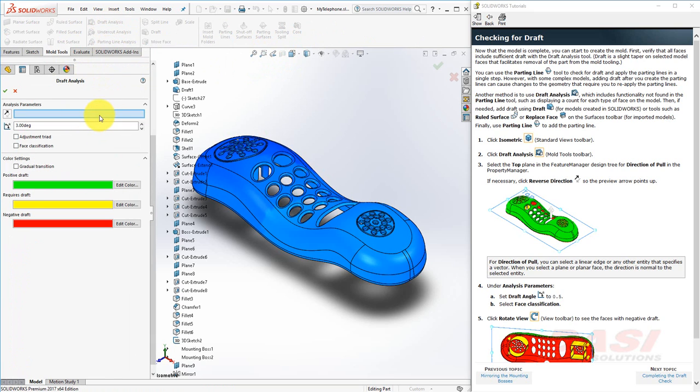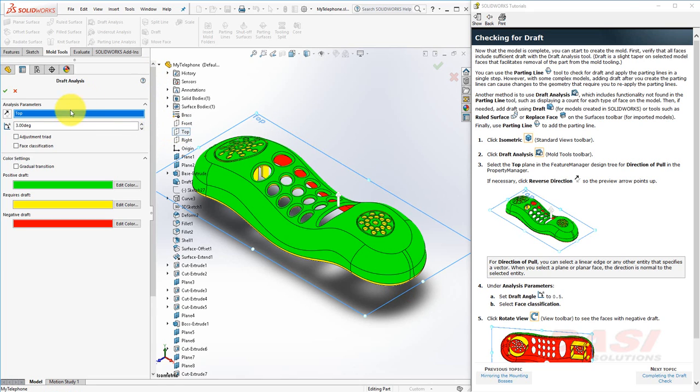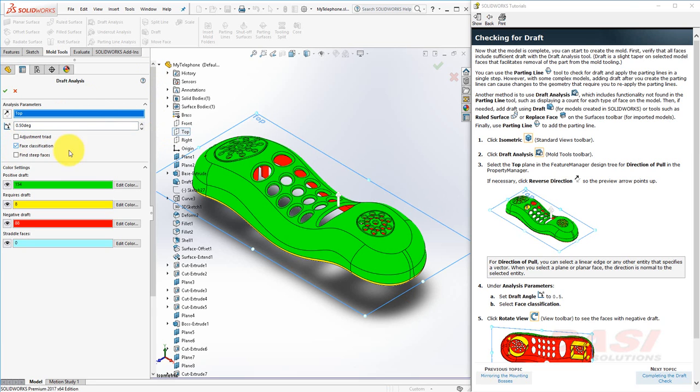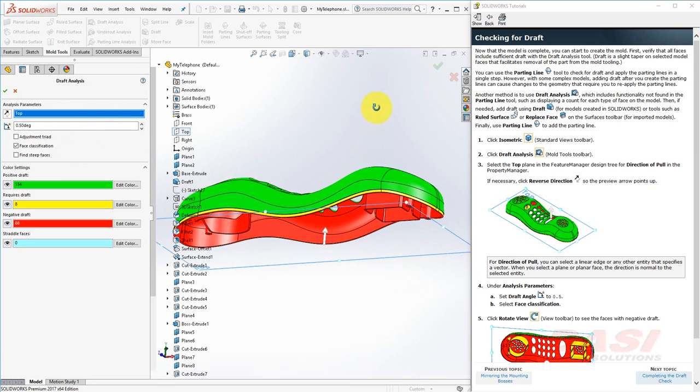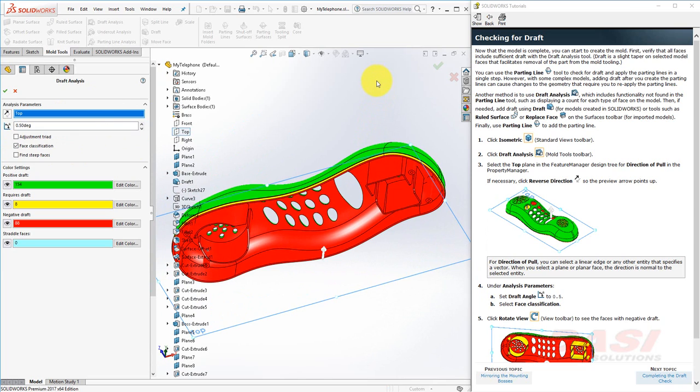For the direction of pull, select the top plane, and set the draft angle to 0.5 degrees, and then turn on Face Classification. Rotate the view to see which faces have positive draft, negative draft, or require draft. The colors should look like this, not necessarily like this.